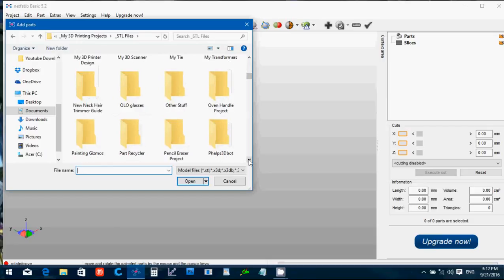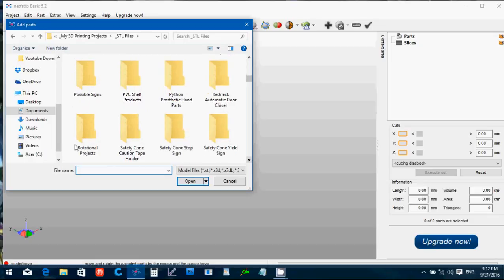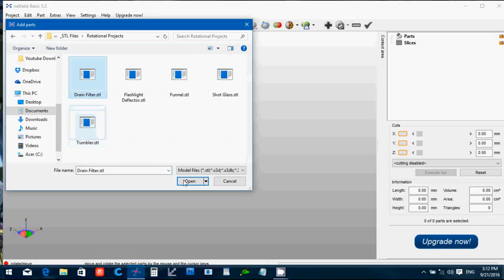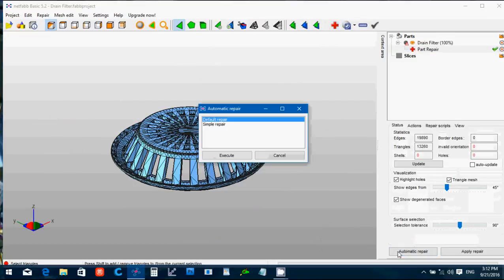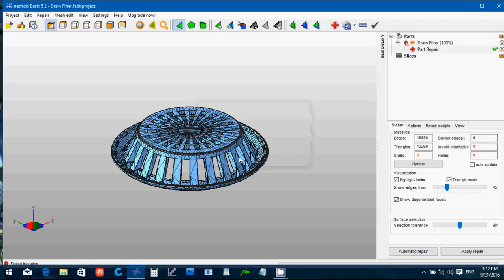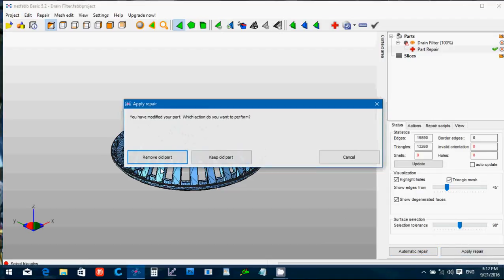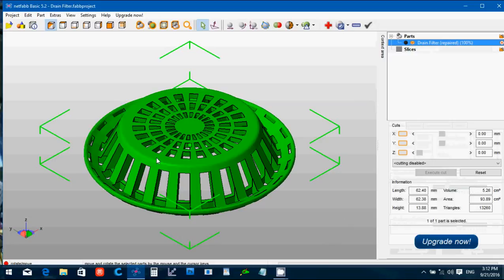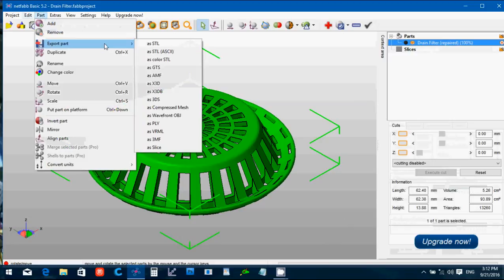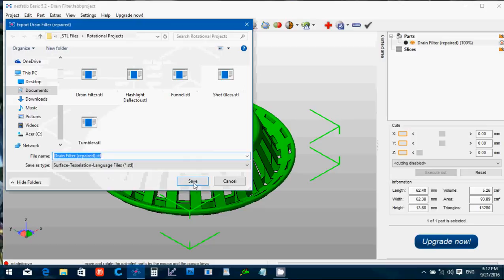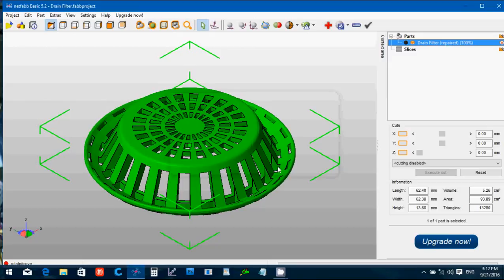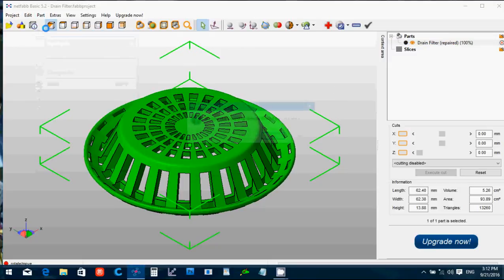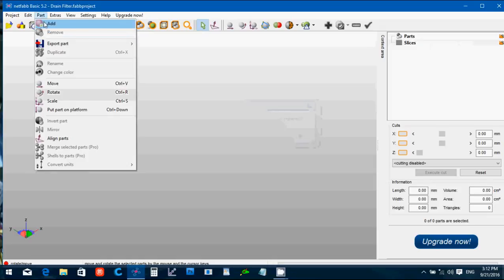Okay. So drain filter is the first one. Let's see, it has a problem. Hit repair. Automatic repair. Oops, sorry. Execute. Apply part repair. Remove part. There. That one's good. So we'll export that out. Save. Optimize. Export. Part. Remove. Yes. Part. Add.